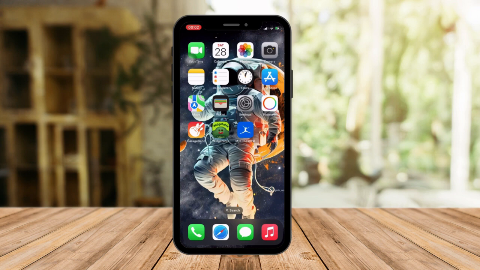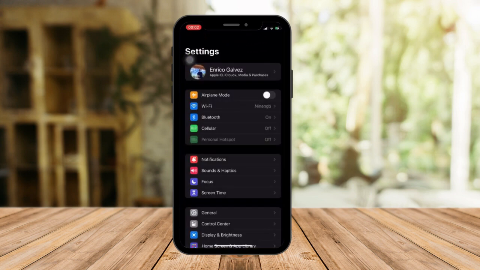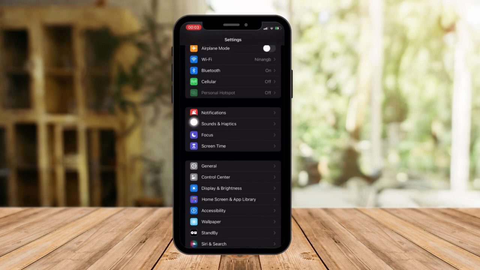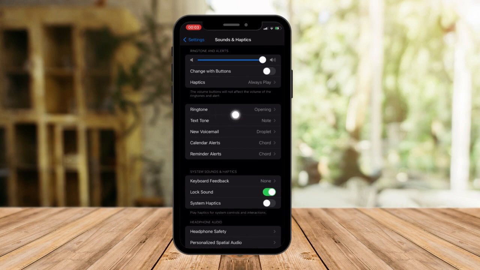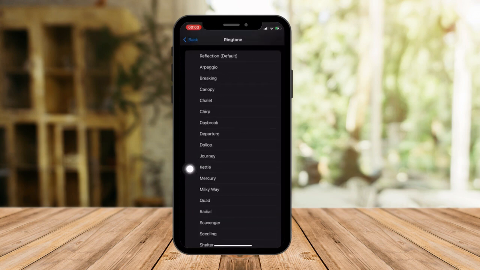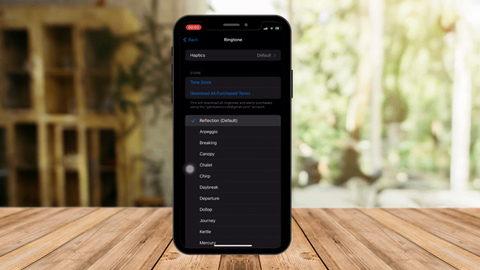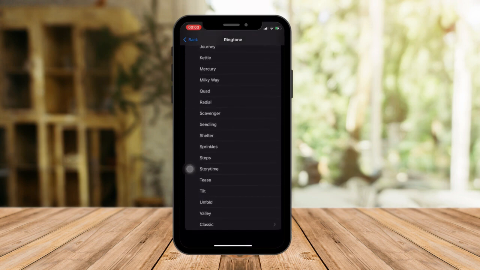So first things first, hop onto your settings, and then look for Sounds and Haptics. It should be this one. Once you're there, simply look for ringtone. This is what you're looking for. Now the very basic one should be reflection. Okay, but I'm gonna go with classic.